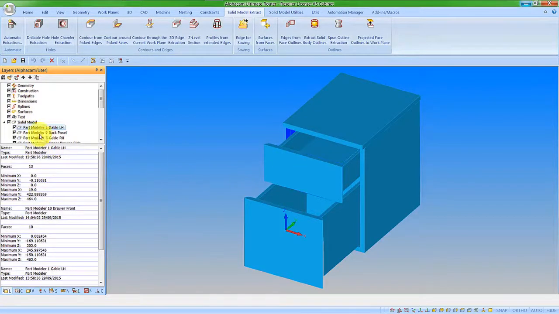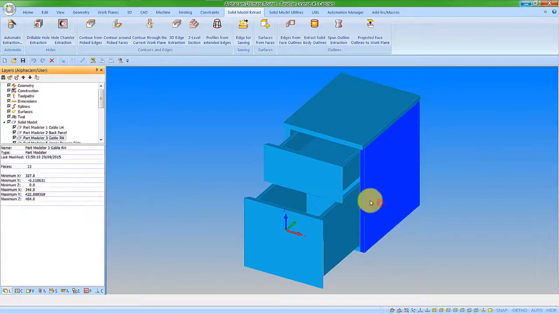If I'm not sure where it is and I have a vast list of parts, I can click on the binoculars here to go and find the particular solid I'm interested in. It will then be highlighted in the project manager tree and the details displayed on it.